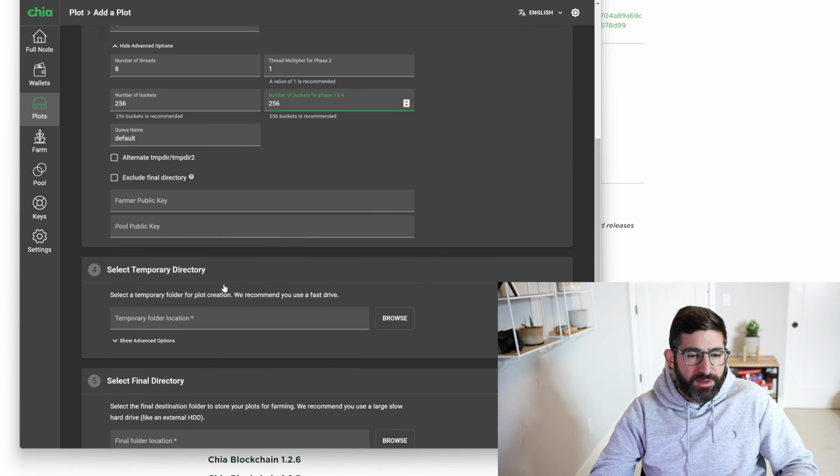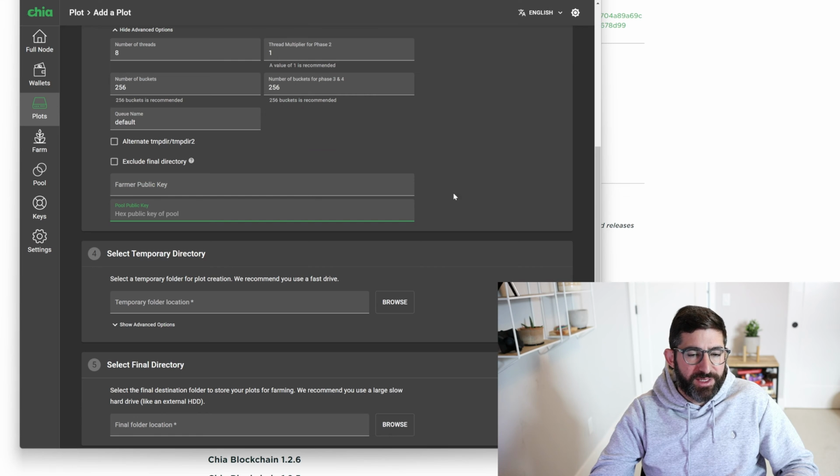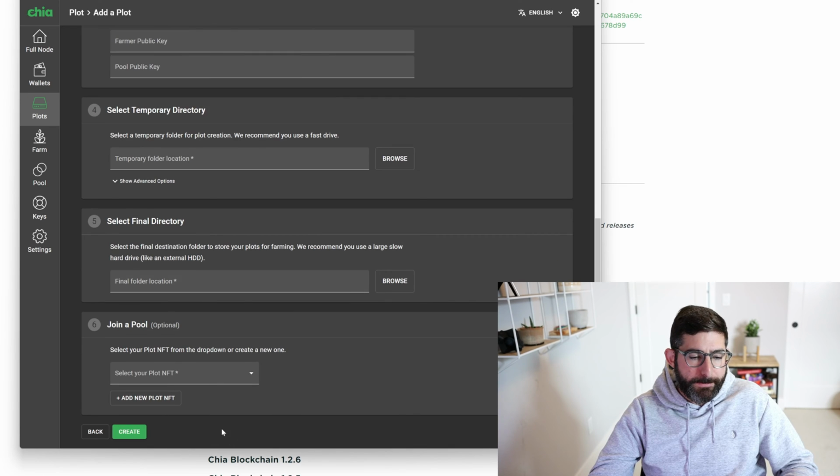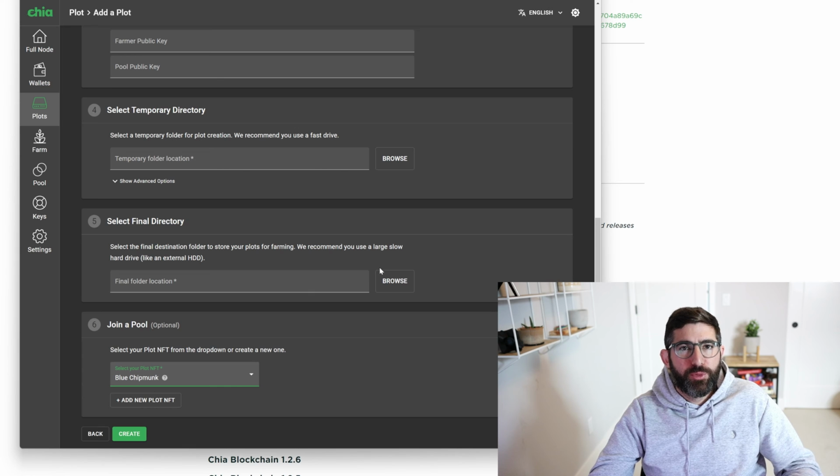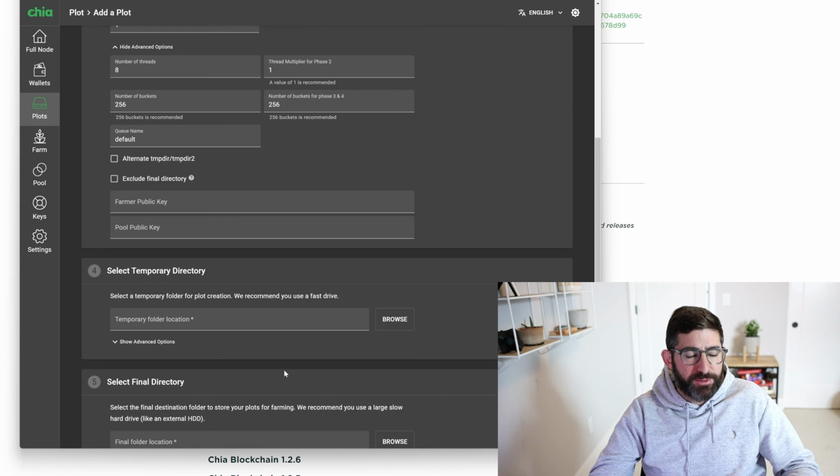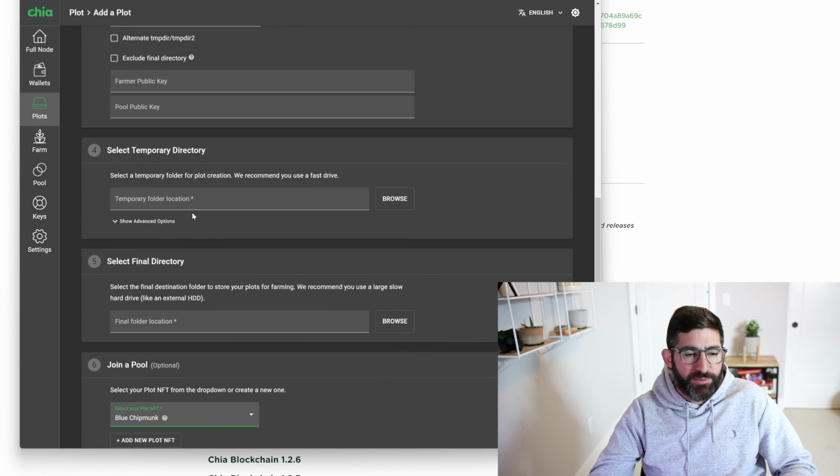Now if you wanted to put a farmer public key or pool public key in there, you could, if you're plotting for a friend or something. But what we're going to do is plot. I have an NFT. This is a pool capable plot. So if you have that, you just select that down here and you'll be able to make a pool plot, and it'll default to the farmer key, which is whatever wallet you're on is the first farmer key. It'll default as what you're plotting to.